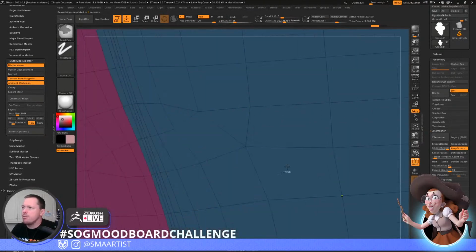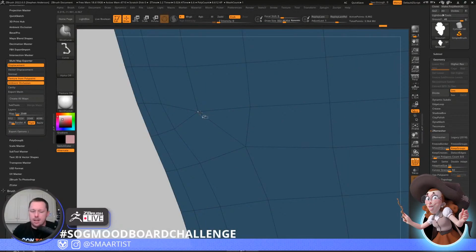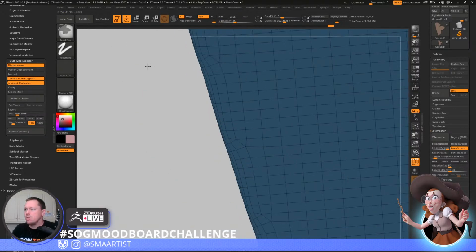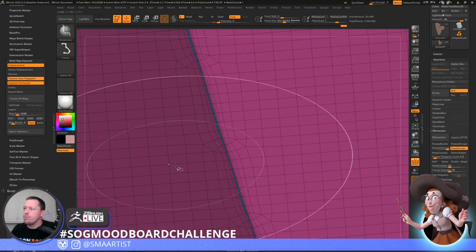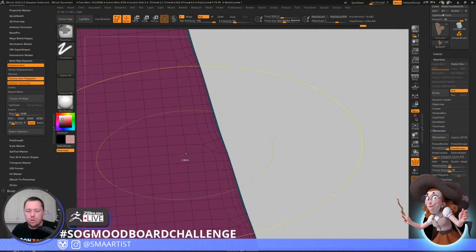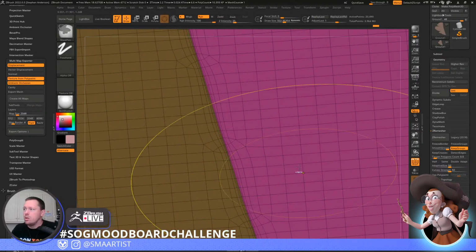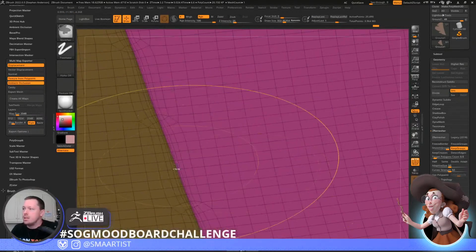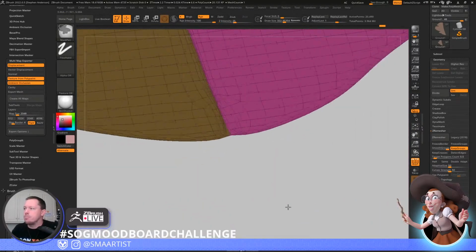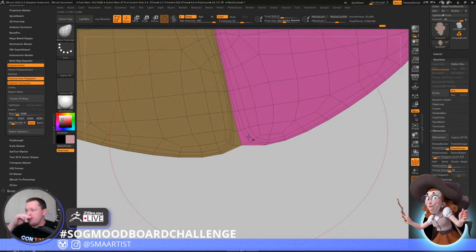So since I had it on 4, I'm going to say Control-Shift-X twice. And then I'm going to say Control-W. And then Control-Shift-Click. And then Control-Shift-X, 1, 2. Control-W. Okay, so that way I've got these two polygroups that are lining up, matching each other. Hopefully looking good.